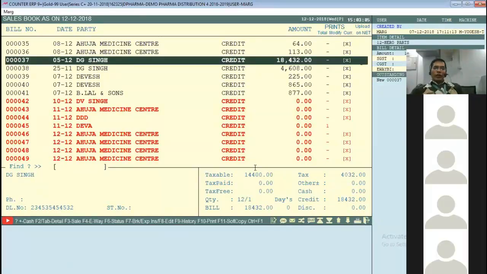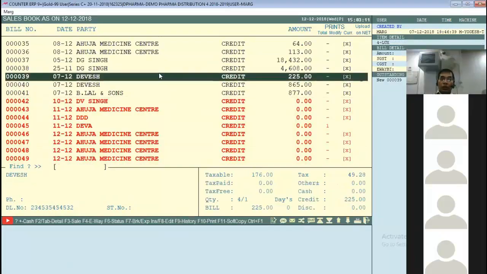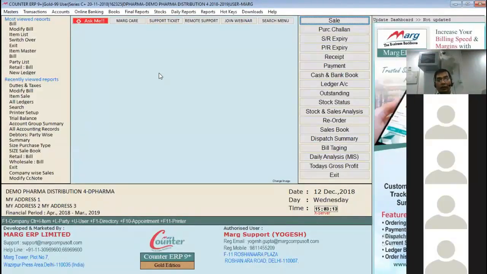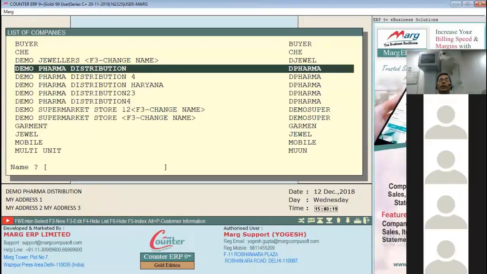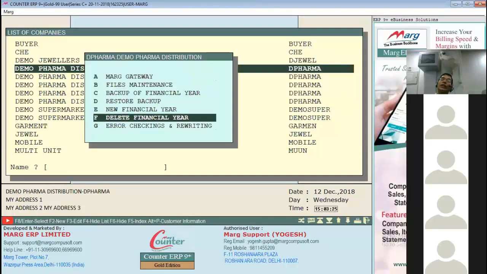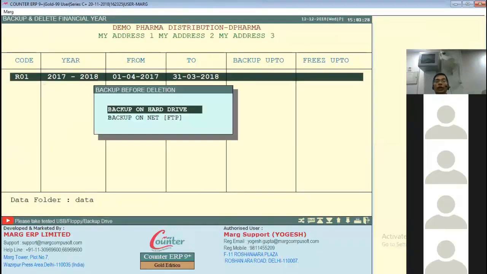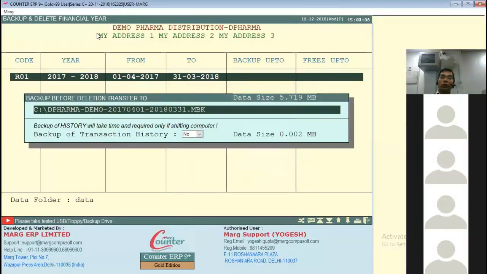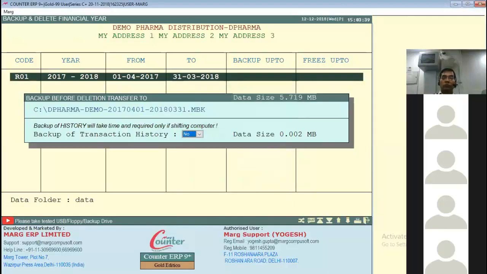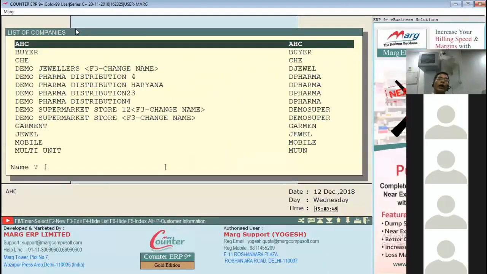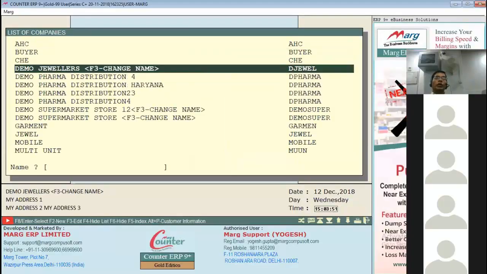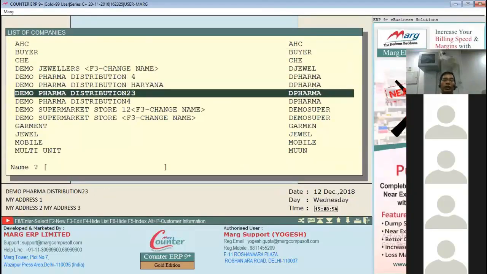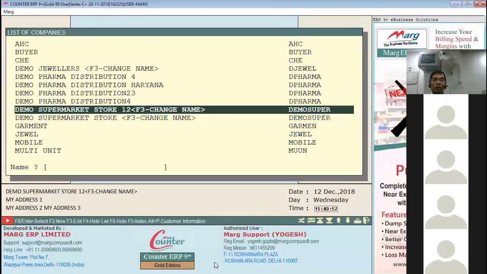Okay, I'll show you how to delete a company. We also gave one more facility here. Suppose I am deleting this company, Demo Pharma Distribution. I put enter here. I have the delete financial year option. I'll choose it here. Without backup, my software doesn't allow me to delete. This is a good feature of Marg. Sir, now I don't have Demo Pharma Distribution. We have 4 number, Haryana, 23 and so on, but we don't have Demo Pharma Distribution.